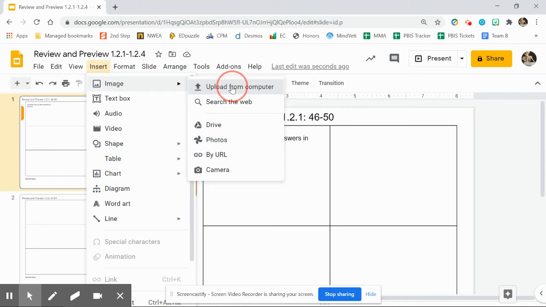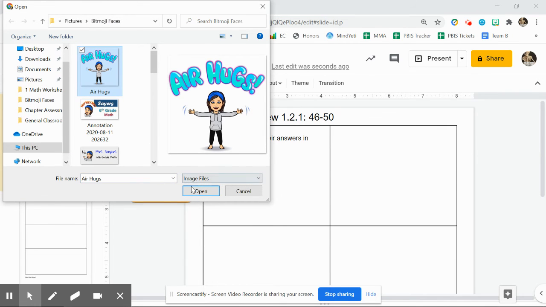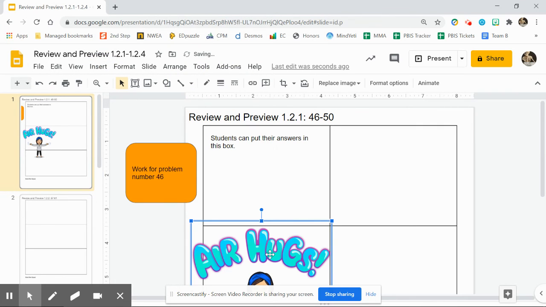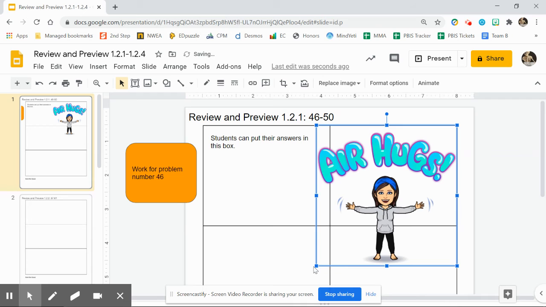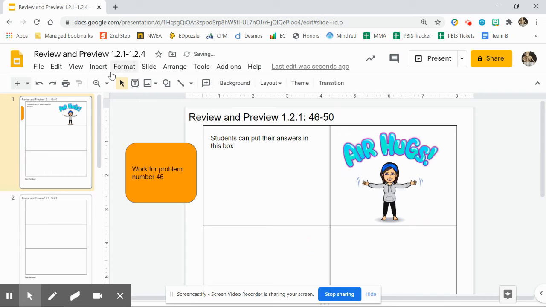They would choose that option, find their picture, open that, and then move that into the question box where that problem is. Now, that's one option.